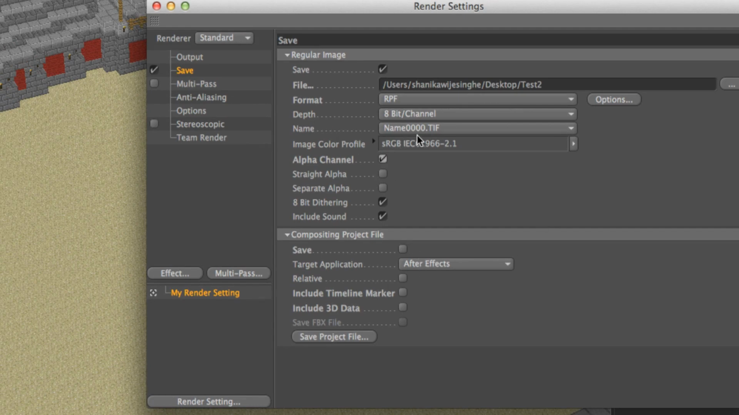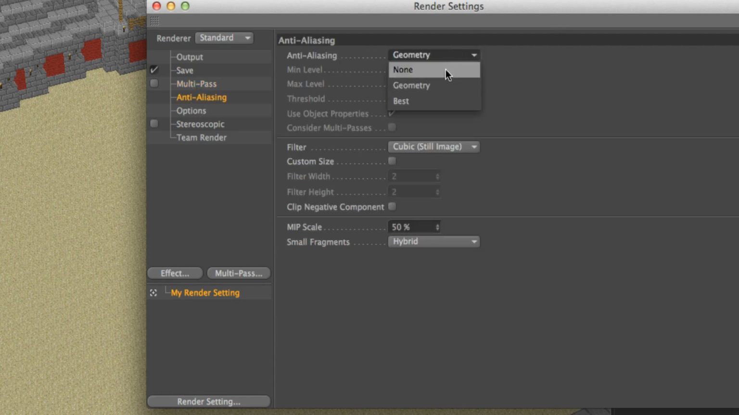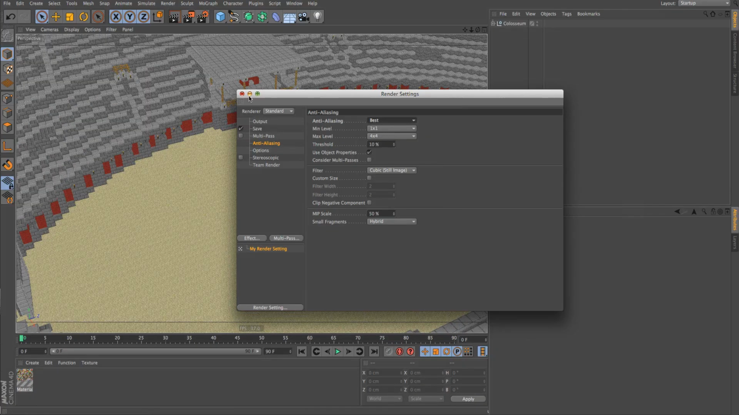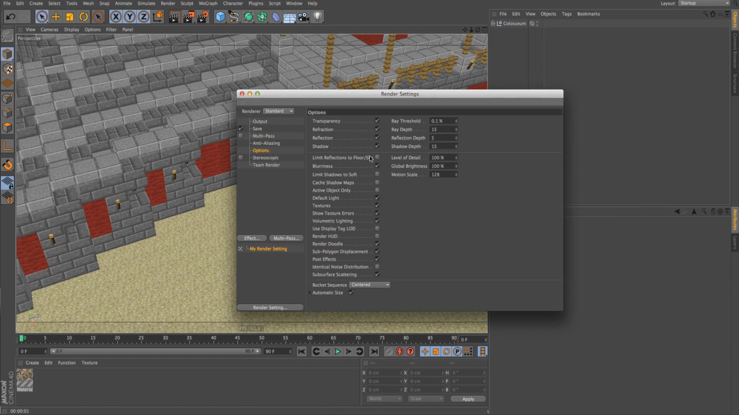I'll do it later. So yeah, let's enable alpha channel just so that I can show you what it does. Then if no multipass, best. That's what I set it at. It basically smooths out the edges. Like right now in the viewport, the edges are kind of weird looking. And now if I render, yeah, it's smoother, sort of edges.